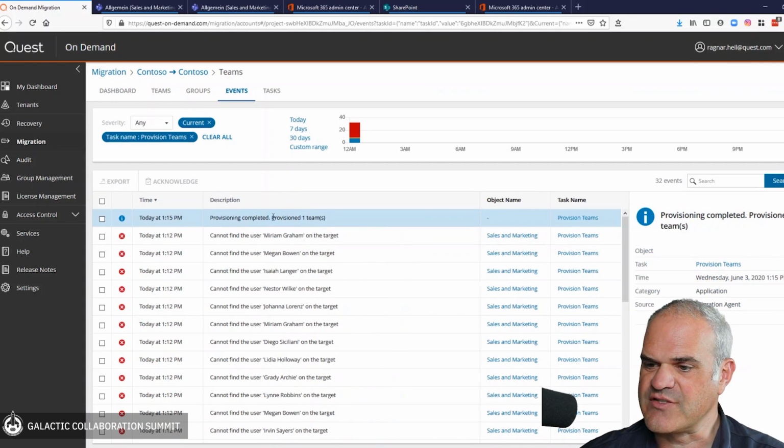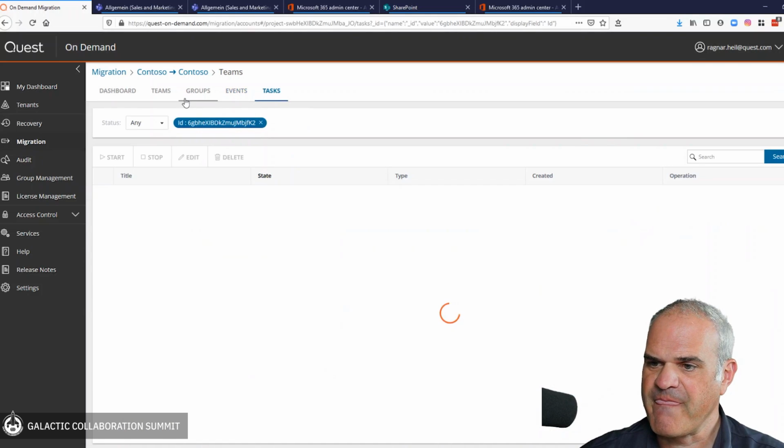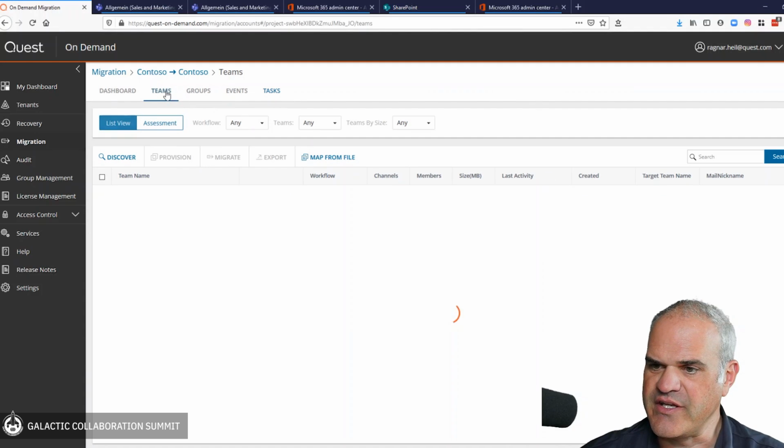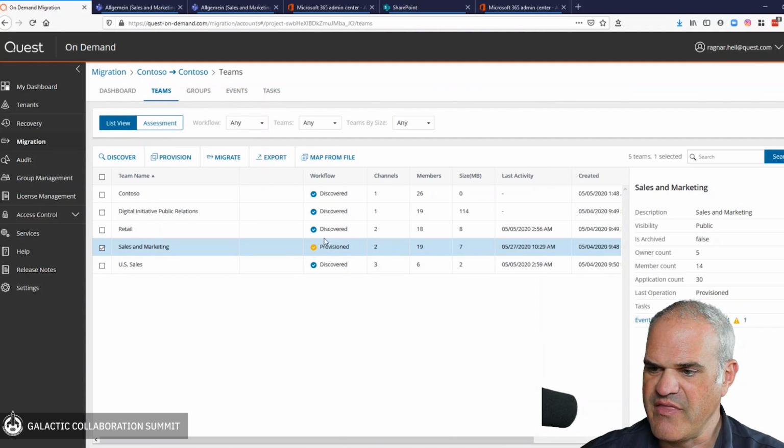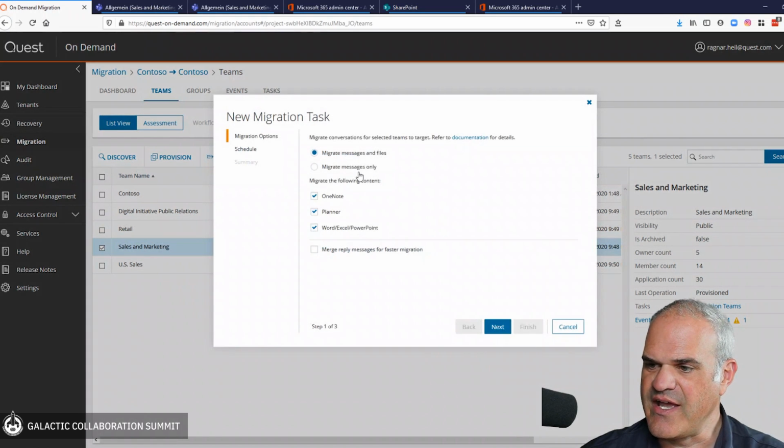And now the provisioning is completed, as you can see. So we get a green flag here for provisioning, and we can go now directly into the migration. So here we can also see that it's provisioned. And now let's do the final step and migrate them.